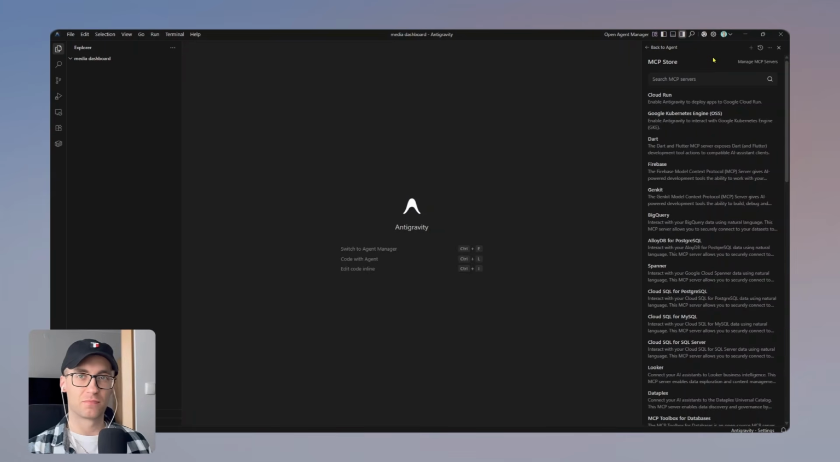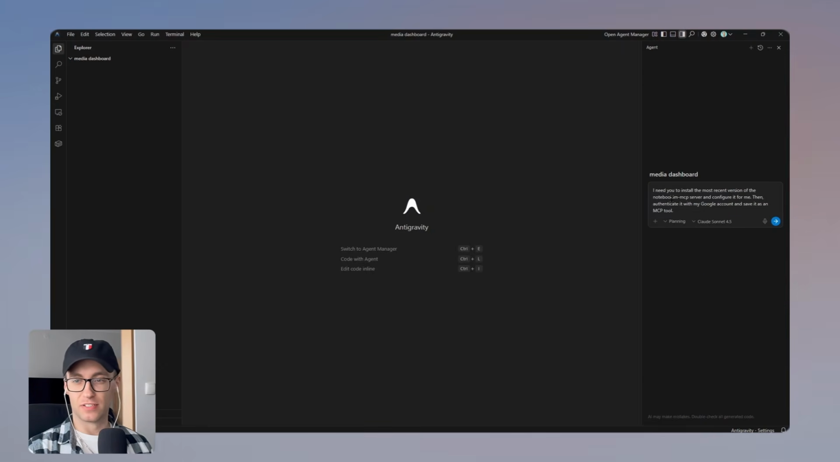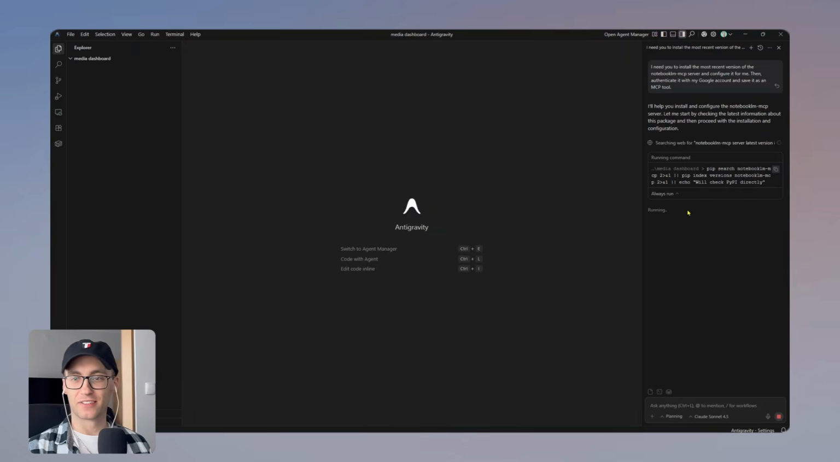We're just going to ask Antigravity to do it for us. So this is how we do it. If I click on back to agent, the prompt that you give it can be as simple as this. So I need you to install the most recent version of the NotebookLM MCP, configure it, and then connect my Google account. So what's going to happen now is AI is going to run a few commands, maybe research how to actually do it, and it's probably going to ask us to accept some stuff.